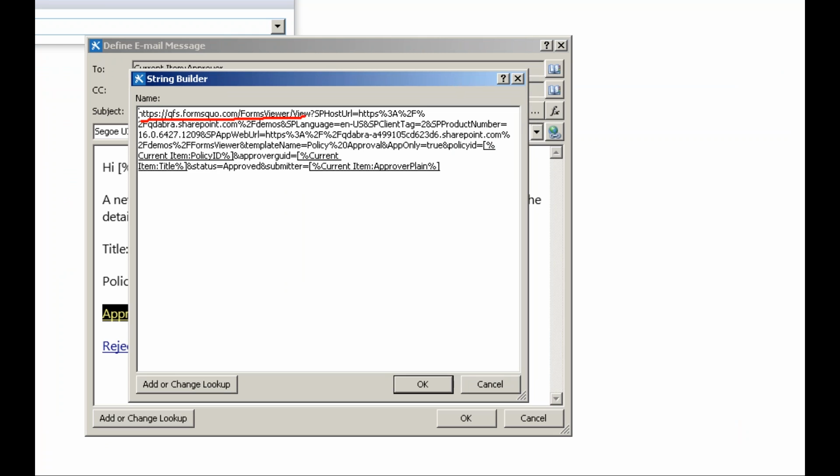This is a provider-hosted app, just like Microsoft Flow. And then you've got the link to the library. Demos is the site. And where's the library information? Here it is. It's SharePoint Demos, Forms Viewer, template name equals policy approval, and then app only equals true. That means open it externally and put in the policy ID for the policy that they're approving, and put in the approver GUID, that's the global unique ID, with the current item from that approver's list, and then add the status approved and submit. So this is going to allow for that one-click approval.